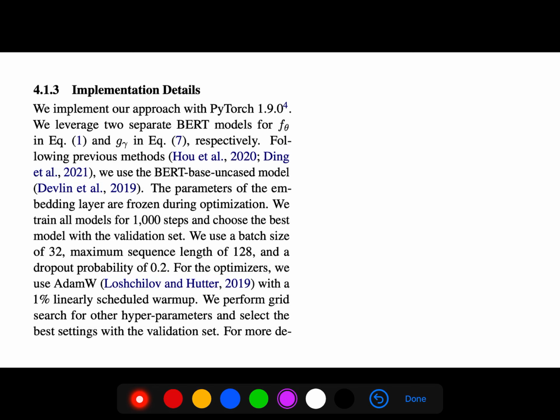They use PyTorch 1.9 instead of PyTorch 2. We leverage 2 separate BERT models, and we train all models for 1,000 steps. Their dropout probability is 0.2, which is not too big and not too small, and 1% warm-up.